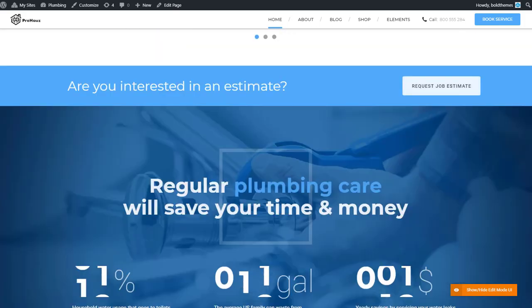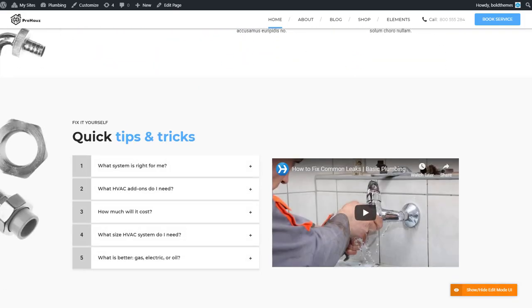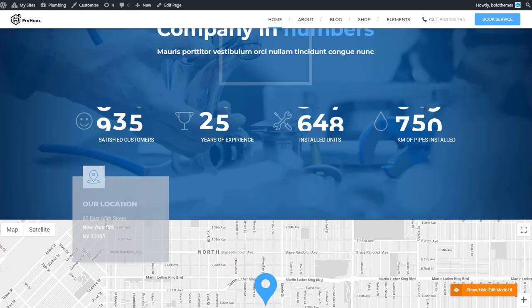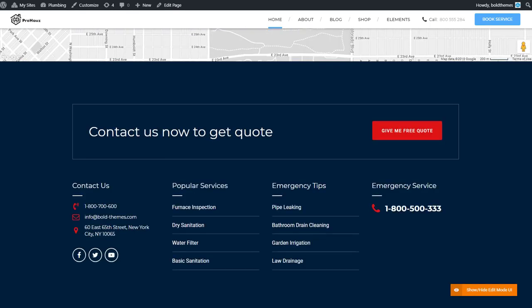Today we will show you how to set or change excerpt text, featured image and set header below or behind the menu. These settings will be shown on our WordPress theme Pro House, for handyman and home improvement services.